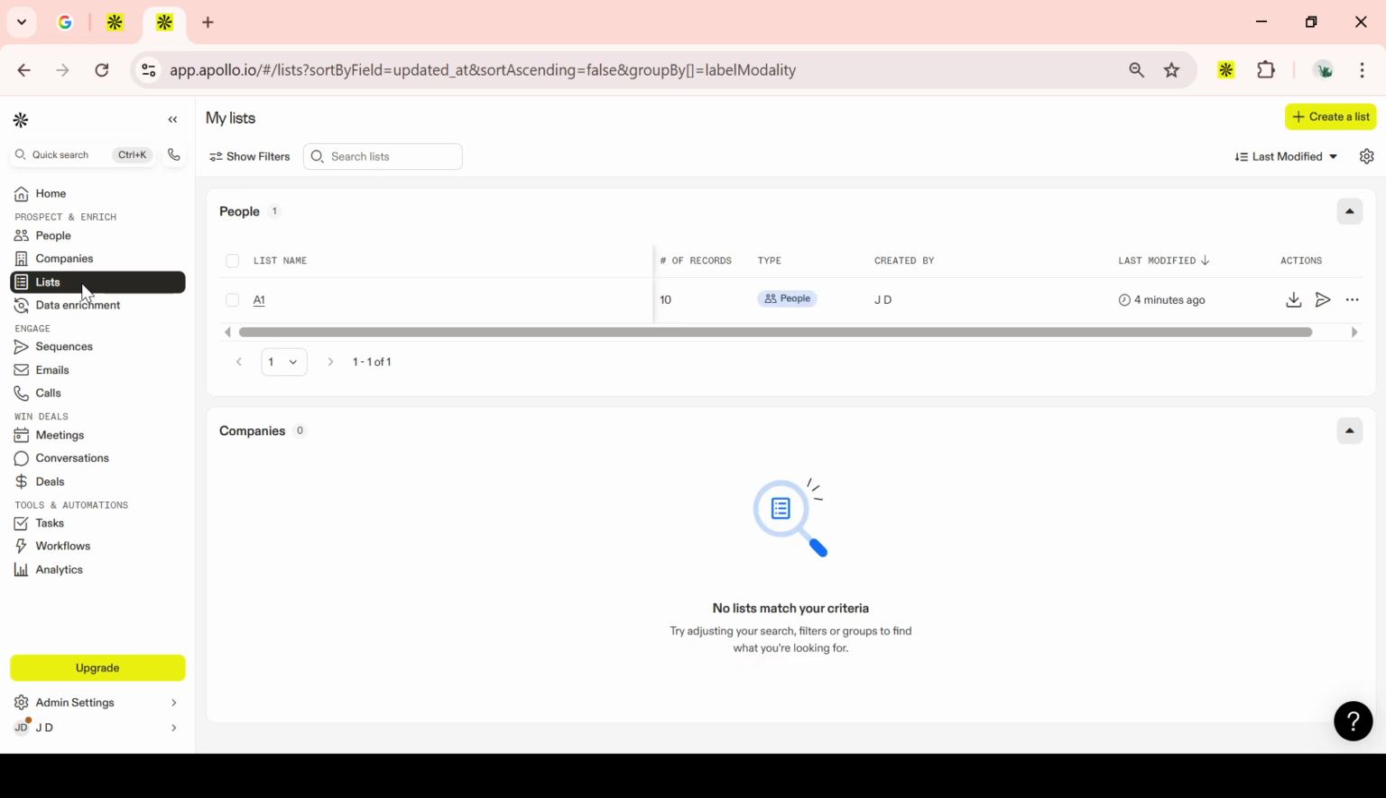Take your time scanning through your lists to find the specific one you wish to export. This might be a list of leads, contacts, or any other data you've stored in Apollo.io. Once you've identified the list you need, glance towards the right side of that list. You'll see an export icon there. It's typically designed to be intuitive, a small icon suggesting data movement or transfer.